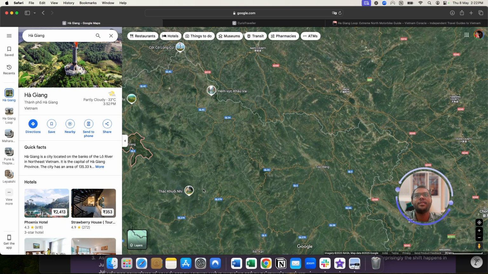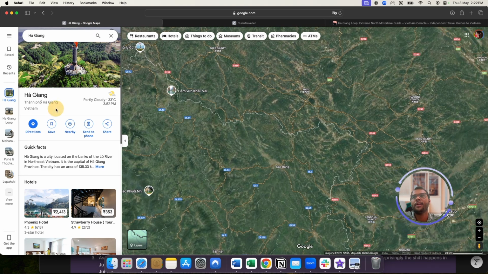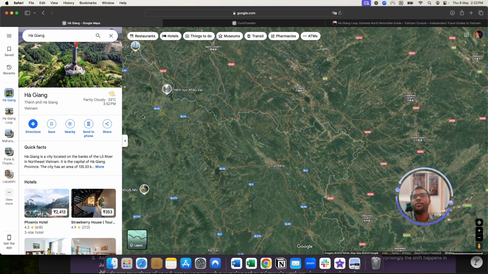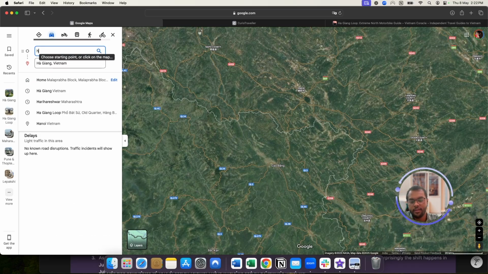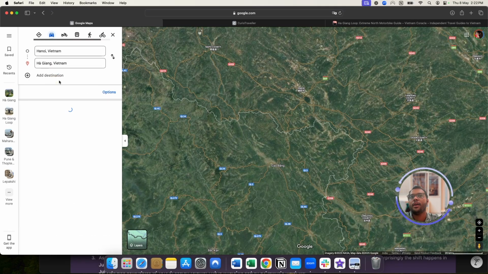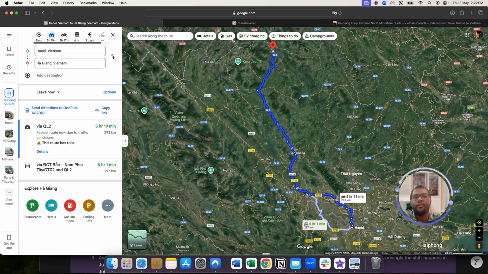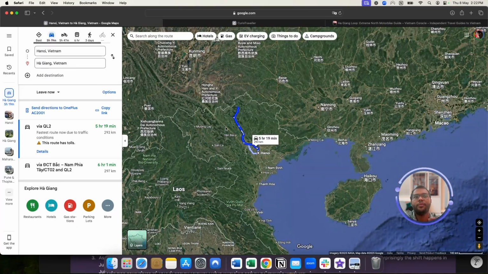So let's first understand how. Step number one: how do you even get to Ha Giang? I'm over here on Google Maps. I go to Ha Giang, and I put the start point, that is Hanoi, because mostly you will have to fly into Hanoi. It is the closest to Ha Giang, and this is kind of where you are.